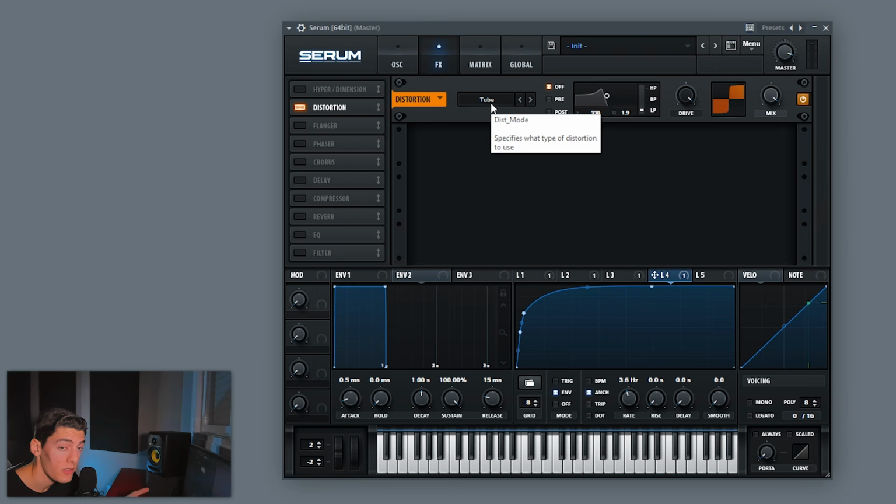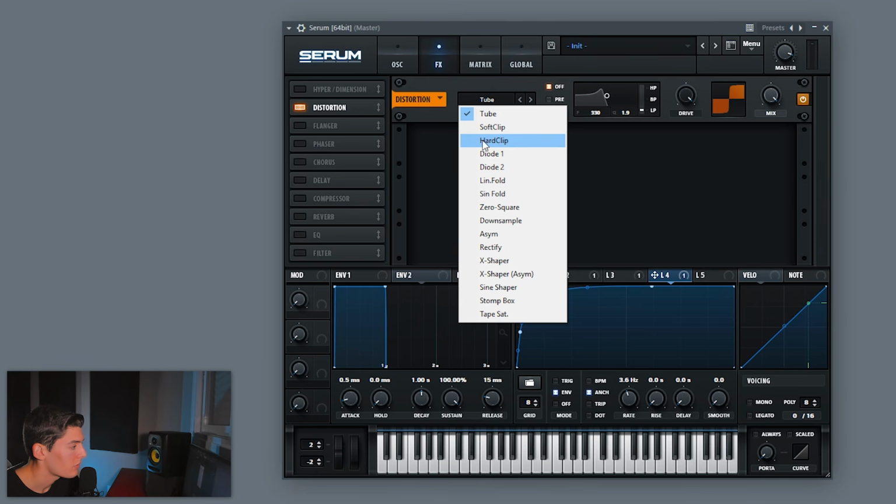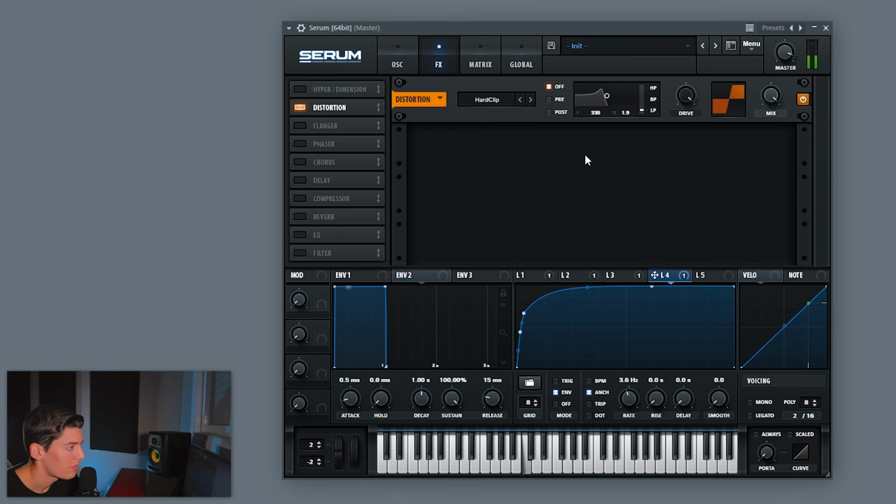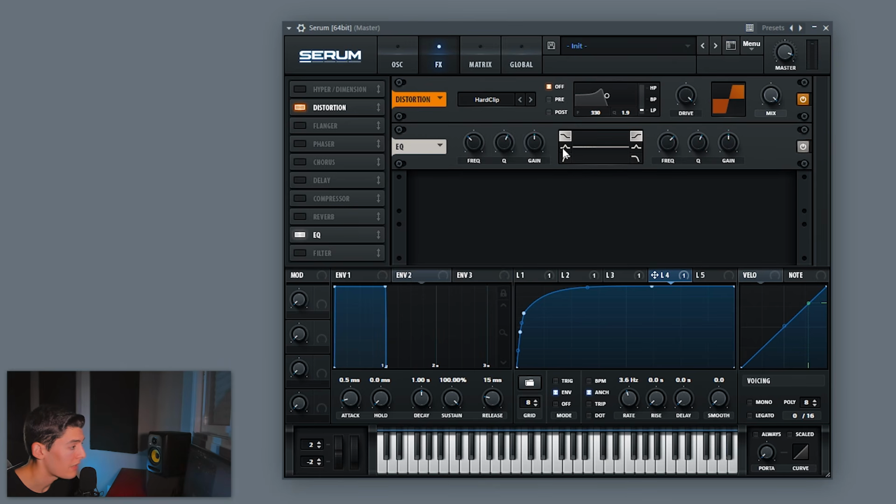And now, for example, if you use tube, it's gonna be really distorted, and I don't want this kind of kick. The one I prefer is hard clip. So now it sounds more like a kick. I recommend you also put any key and use this one. And what I'm going to do now is try to find the attack of the kick on the mid frequencies. So around here.